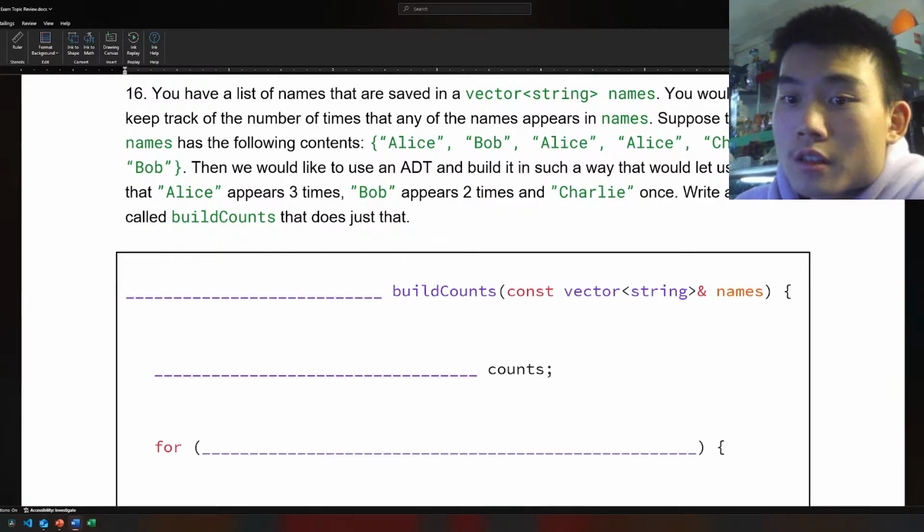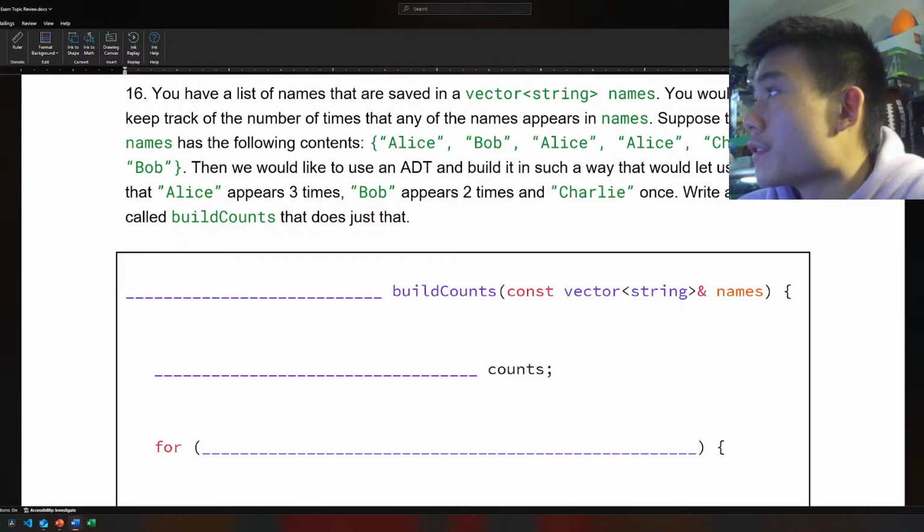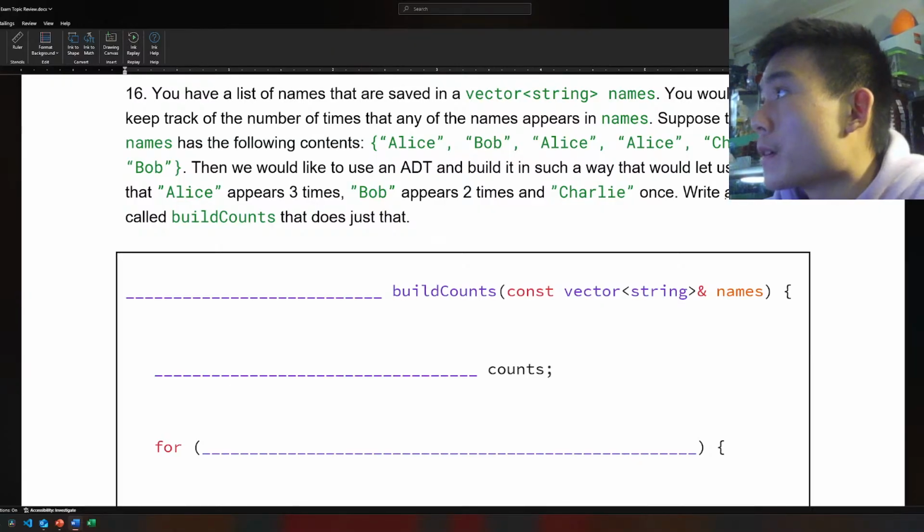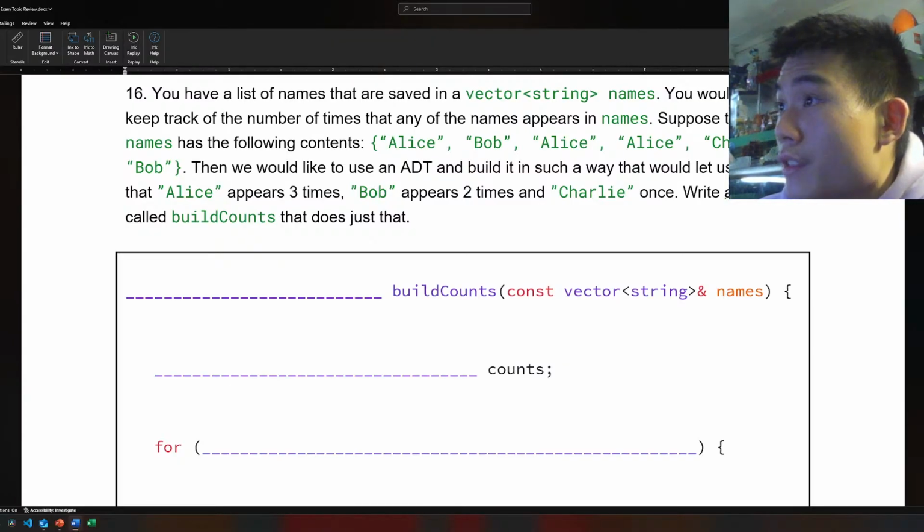You have a list of names that are created in a vector of strings, names. We'd like to check the number of times any name appears. Suppose that names has the following contents: Alice, Bob, Alice, Charlie, Bob. Then we would like to use an ADT and build it in such a way that would let us know that Alice appears 2 times, Bob appears 2 times, Charlie once. So it's a function called build counts that does just that.